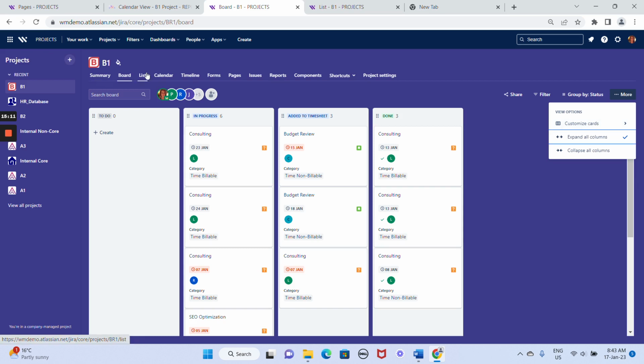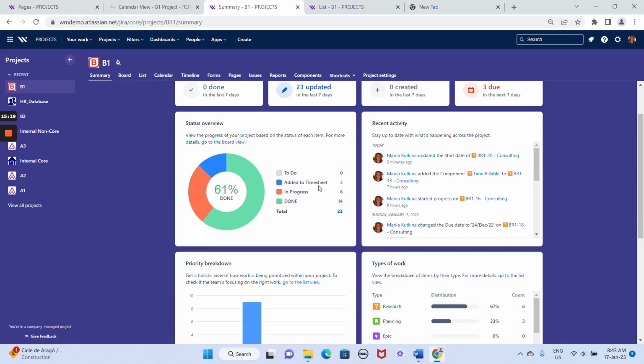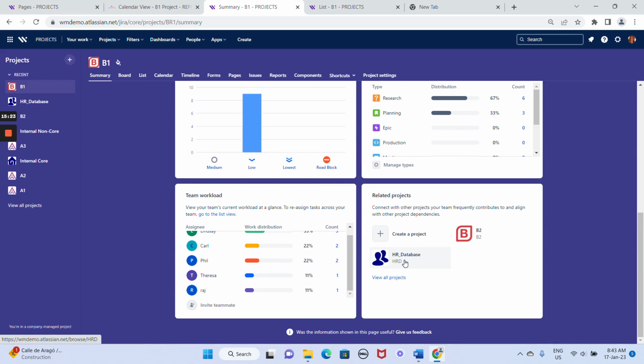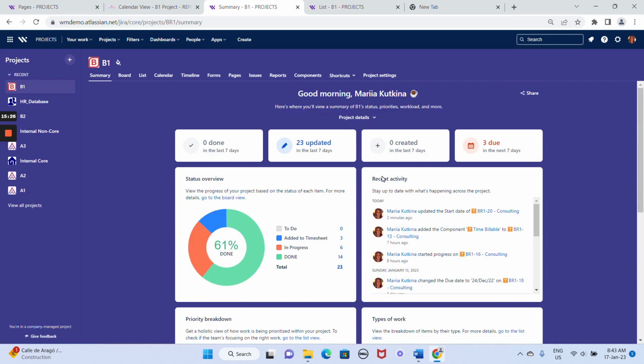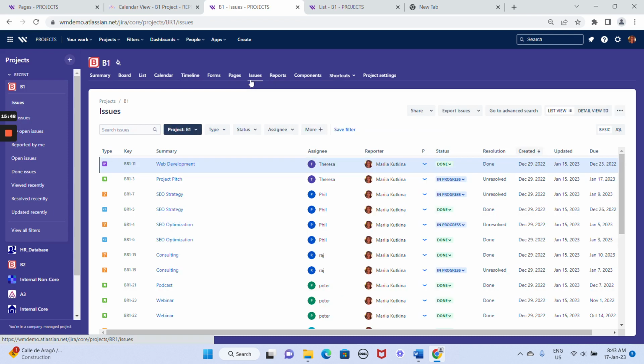So those are the view options of our project. There is another page that might be worth looking at, the summary, that gets automatically created as soon as you create the project. But we are not going to use that for analytics, and this is very basic. You also have this traditional issues view of filter, just like in Jira software.